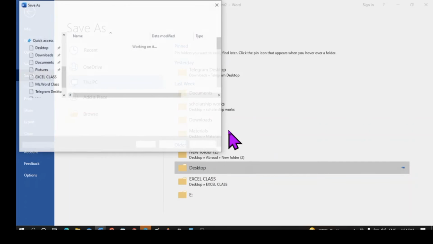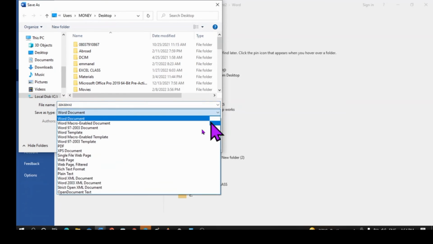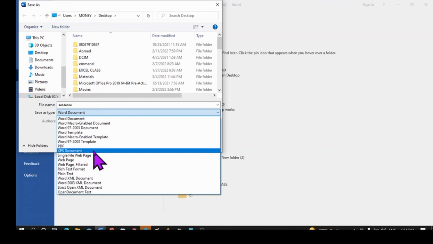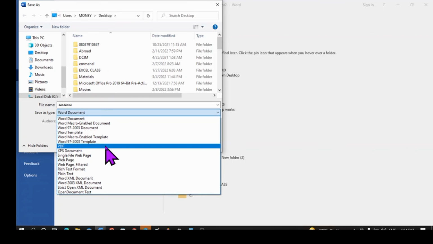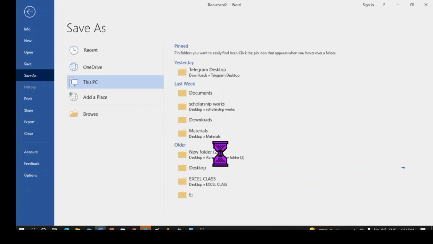So it brings up a dialog box. In the dialog box, you give it a file name. Let's give it a name. You can see this place, Save as type, Word document. So you just click on this drop-down icon. Once you click on this drop-down icon, you're going to see PDF. You can also see XPS document. So this is PDF. You click on PDF. Once you click on PDF, you hit Save. It's going to be saved as a PDF document.